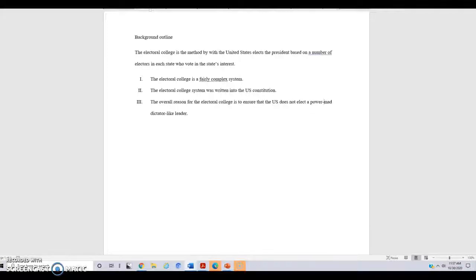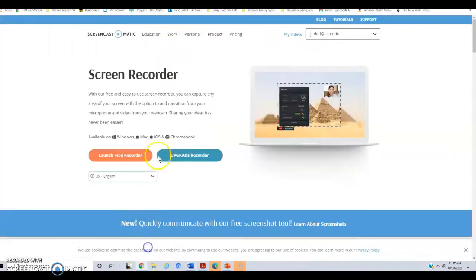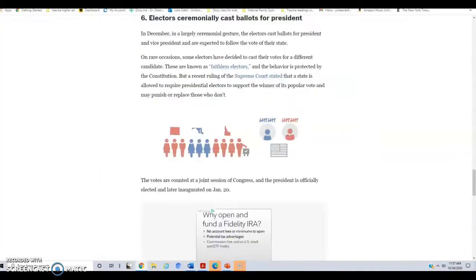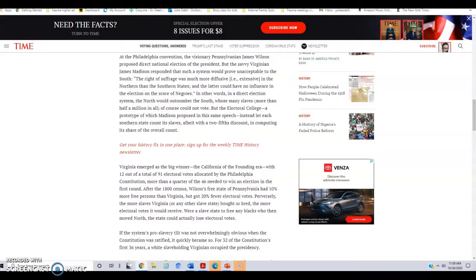Hey class, I want to do a quick run through of how to actually do the outline with sources. So first you want to open your background outline that you already submitted. Next, you want to open up your sources. So as many sources as you can open electronically, sometimes through the databases in the library, sometimes through Google, wherever you're getting your sources, you want to open them up.